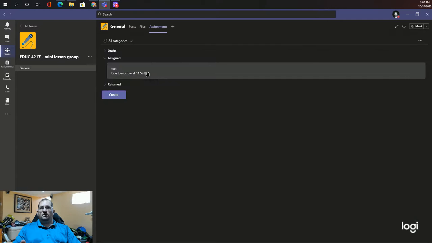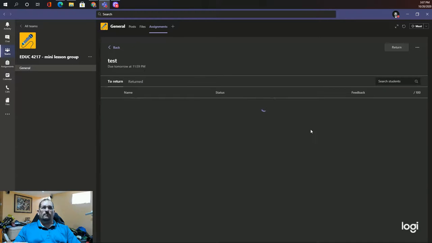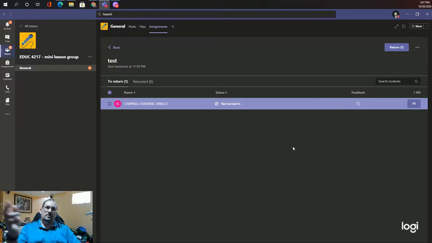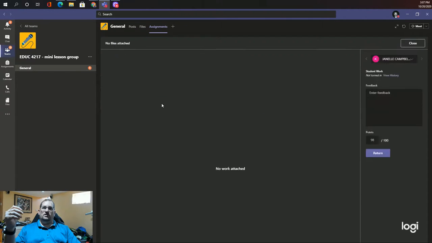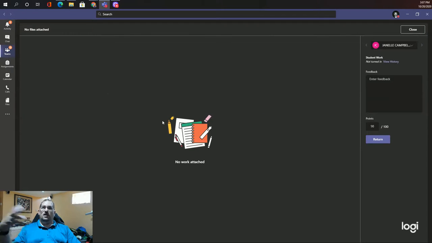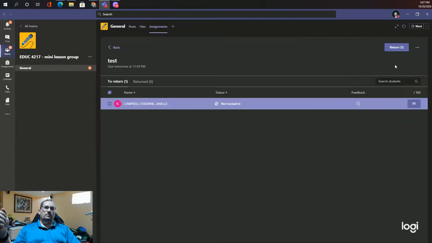I'm just going to create one here just to show you. You can come into the assignment as the instructor, and it shows people who have it, and what mark you want to give them. So you can punch in a mark. If it's an assignment that has anything attached to it, so attached work, it'll show up here. Then you can return it to the person.